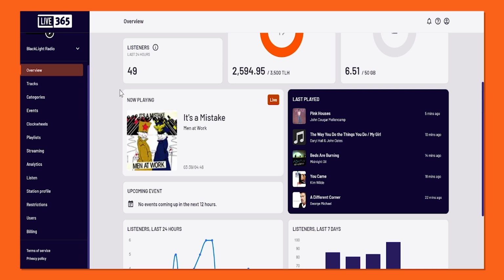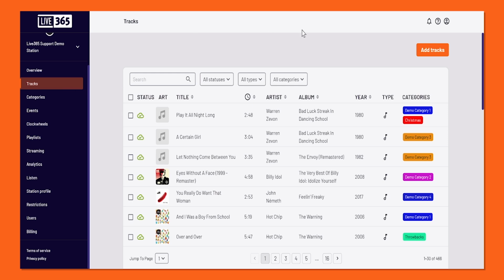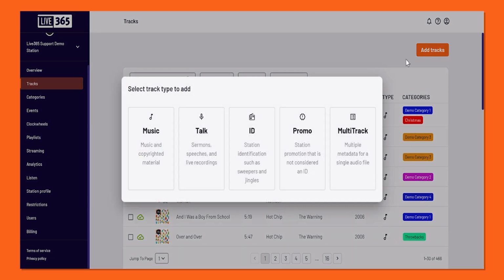Let's now look to the left-hand side on the navigational sidebar and select Tracks. This is where you upload your audio to your Live365 station by simply hitting the Add Tracks button on the top right-hand corner. Once you select it, it will give you the audio types to choose from: music, talk, ID, promo, and MultiTrack. For those that are interested in MultiTrack, we actually have a great article that dives deeper. It's perfect for those that are trying to upload long-form audio without having to cut them up.